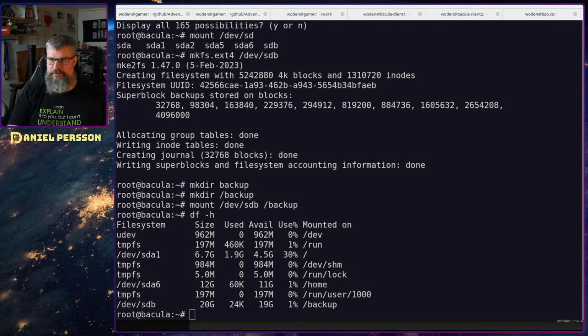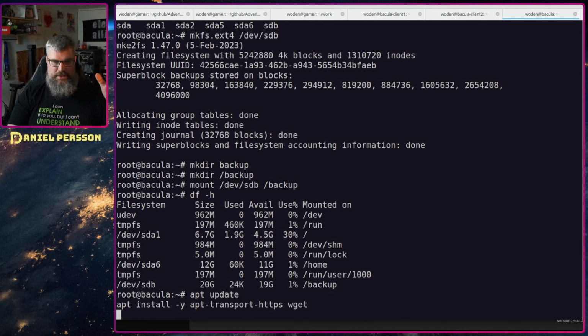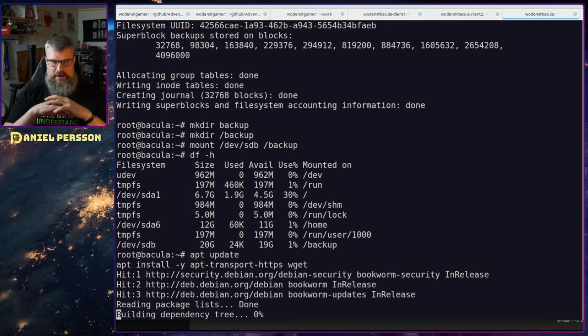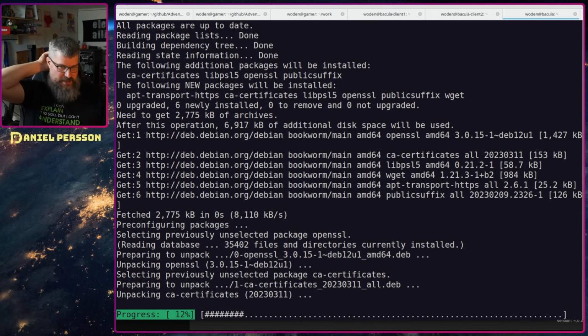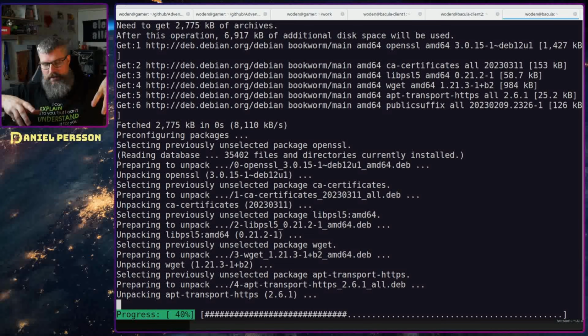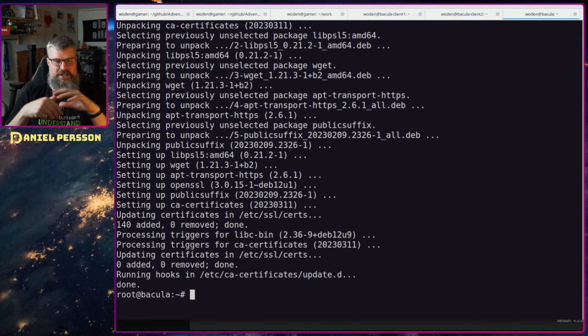So first off, we want to install a couple of things so we can actually add things to our repository and also fetch files. So we will install apt-transport-https and wget. And we will also do an update of our repositories so we have all those things. So this is a Debian Bookworm install with no extra packages, just SSH and so on, so I can log into it, but nothing extra.